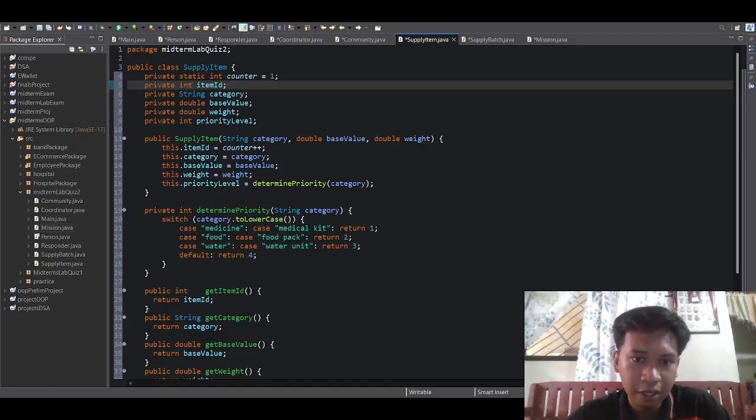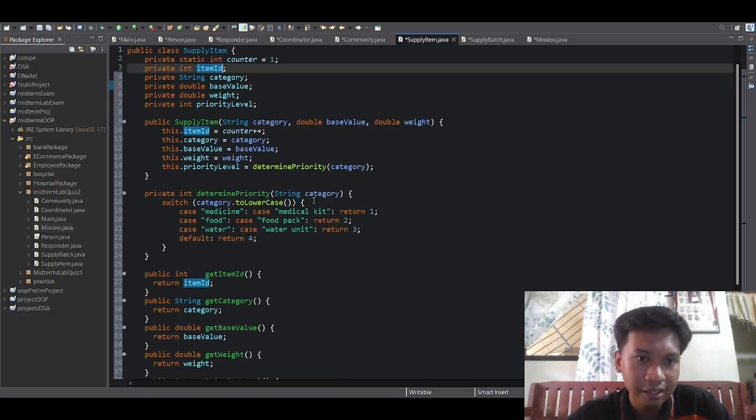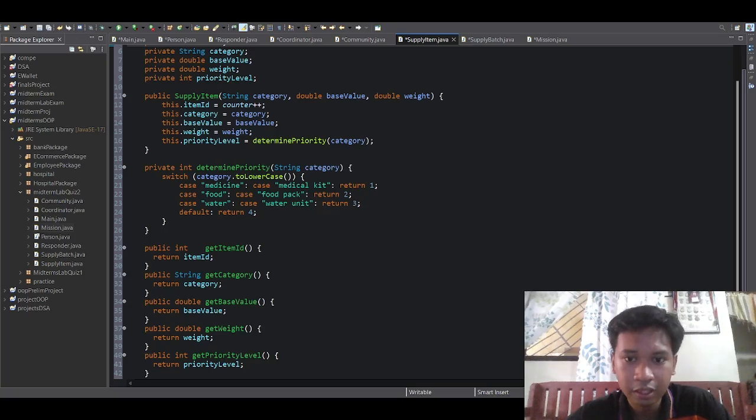The priority level is automatically assigned using the method called determine priority. In this method, we use a switch case to categorize items. For example, medicine and medical kits are given the highest priority, which is level 1. Food items are assigned priority level 2, while water is level 3. And any other items are given a default priority level of 4.